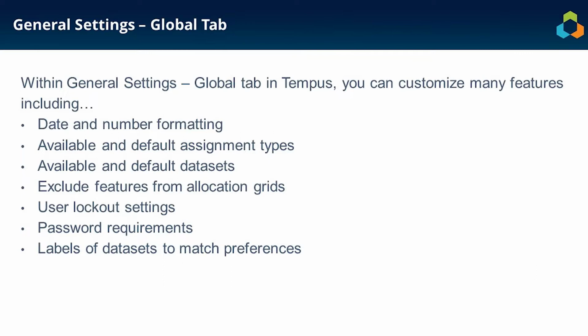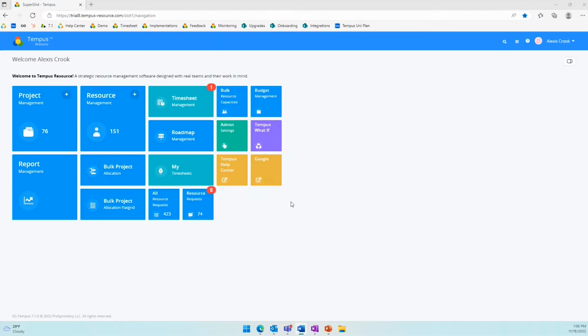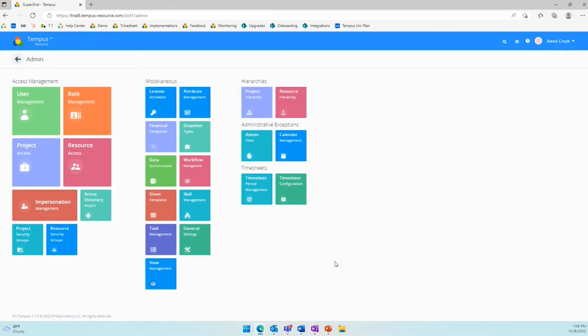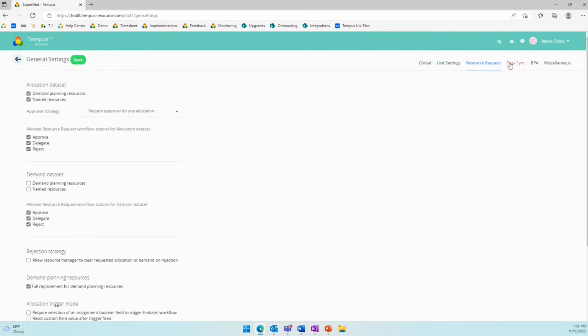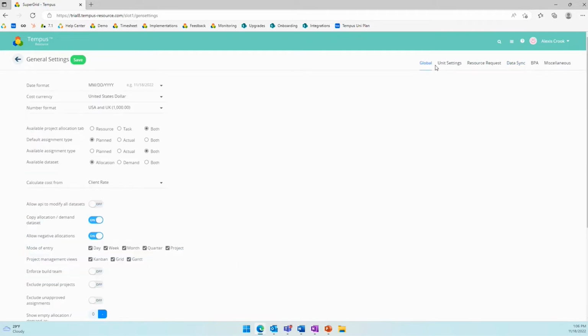In this video, I am going to be going through some of the general settings, specifically the global tab. So here I have my Tempus homepage pulled up. I'm next going to go into admin settings and general settings. As you can see up here, there are different tabs that you can play around with that have different general settings. Today, I'm just going to be covering this global tab.